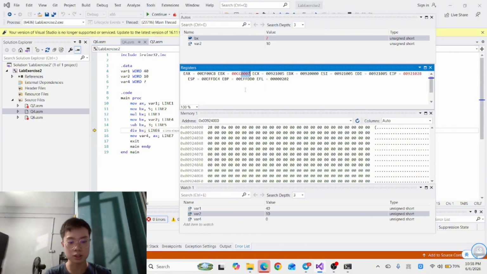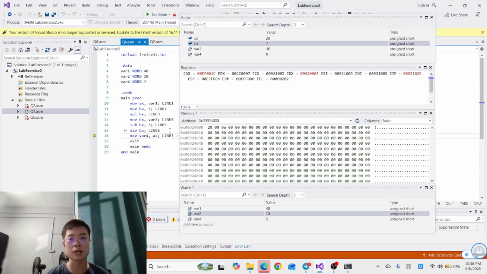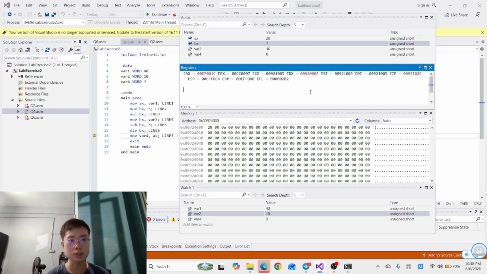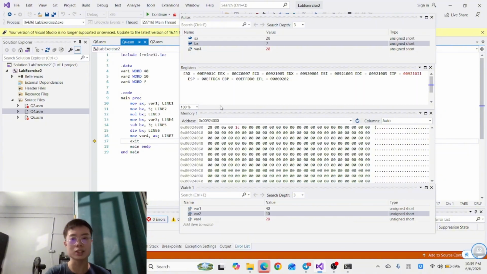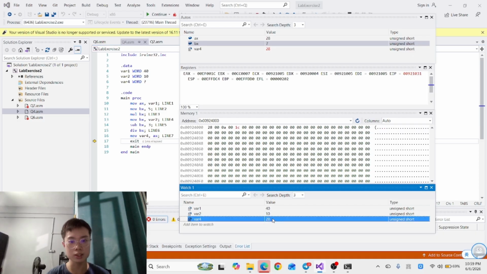Next line, we divide by BX. The 200 will be divided by 7. So we get 28 and a remainder of 4. In this, we can see 28, 001C. The remainder of 4 will pass into DX. The last line, we move AX into variable 4. So AX will be assigned into variable 4, and we got 28 in decimal.